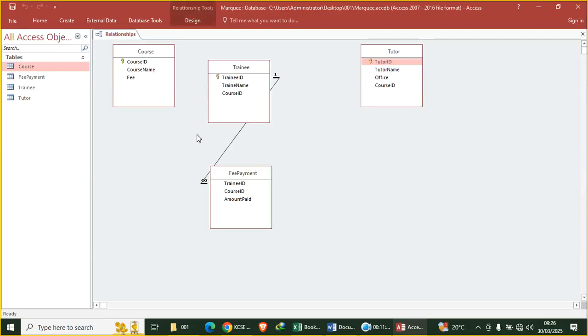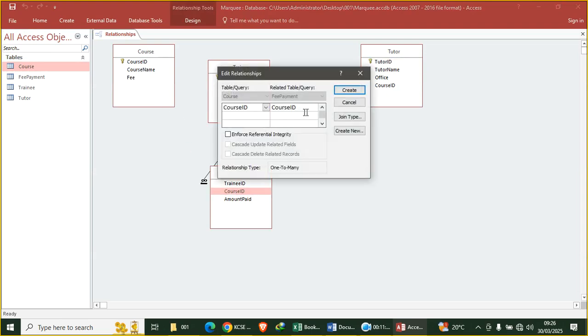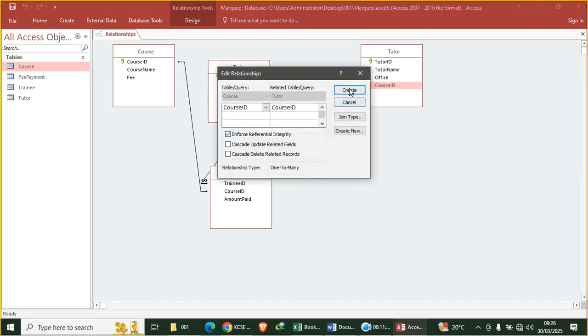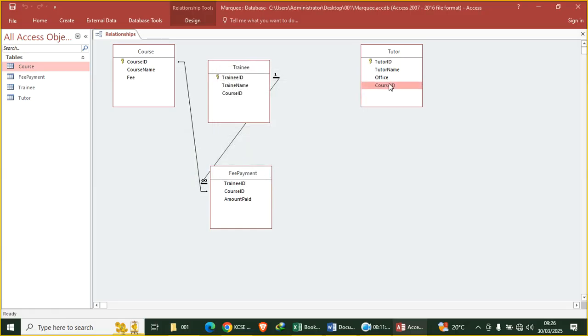Database tools, relationships. So here we have the course ID goes to this. Then we have now tutor. We have tutor ID. Where else do we have? No, we have the course ID, this one here. The course ID goes to this one. Enforce. Create, let's see. Course ID in tutor. Again, always don't get tired.